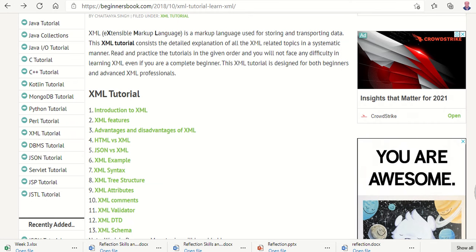Today we will speak about XML tutorial, introduction to XML, XML features, advantages and disadvantages of XML, HTML versus XML, JSON versus XML, XML example, XML syntax, XML tree structure, and XML attributes, and finally XML comments. First, we start with the introduction to XML.